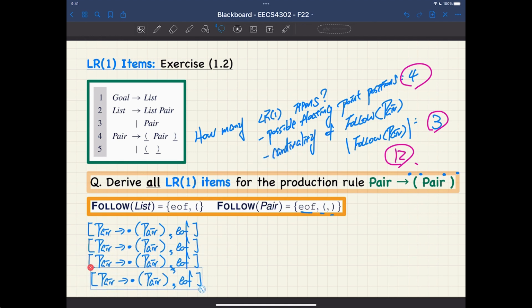Okay, 1 here, and I got some extra over here. So it can be EOF. It can be opening parenthesis. It can be closing parenthesis. Oh, just 3, I beg your pardon, just 3, because the cardinality is 3.